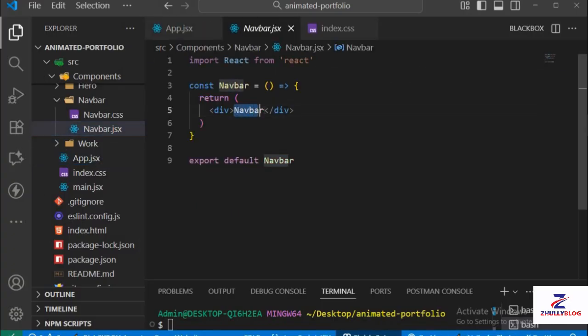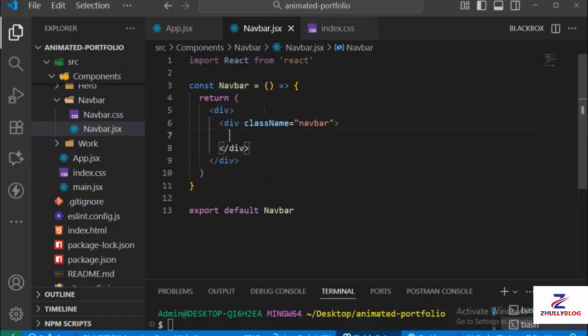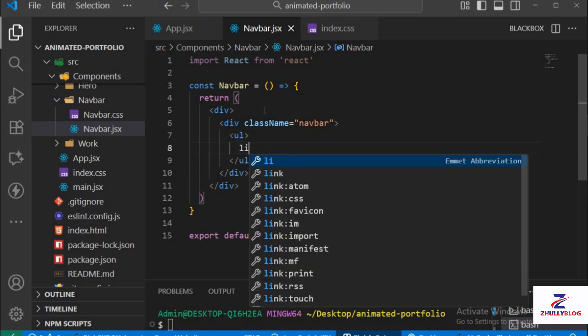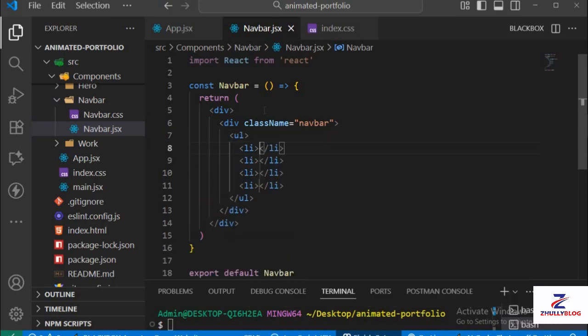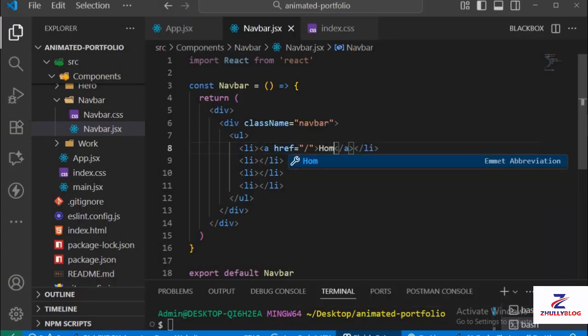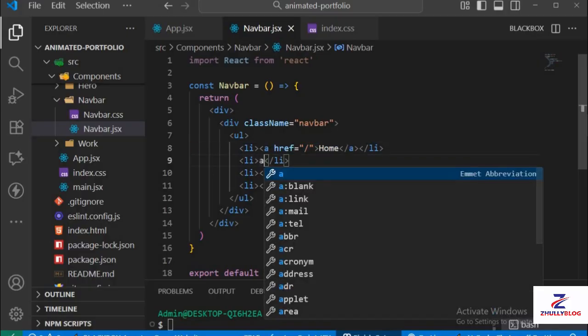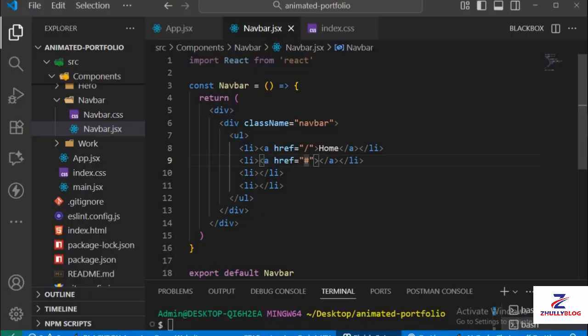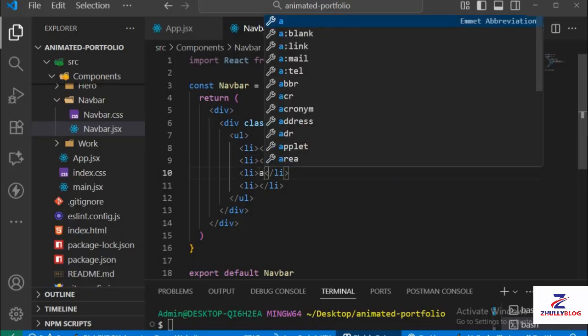I'm going to create a div tag with a class name of navbar. Then we'll have a list with 4 list items. And within each of those list items, we're going to have an anchor tag. So the first one will take / and that is for home. The second, I'm just going to copy this, or better still, type in anchor tag. The second will take about. So for the about component, about. The third would take work.